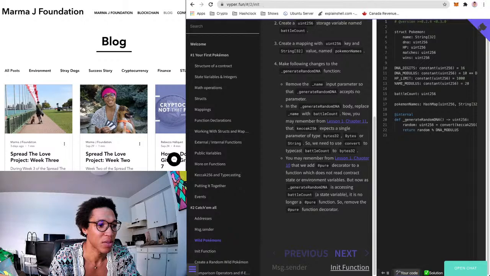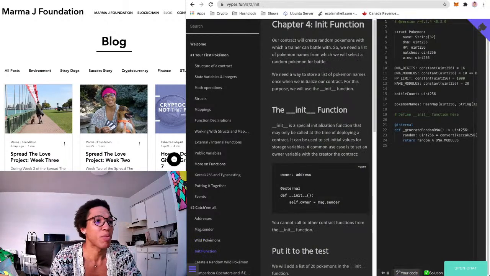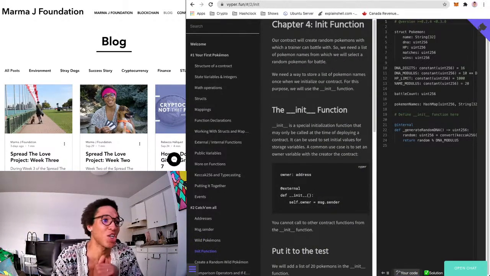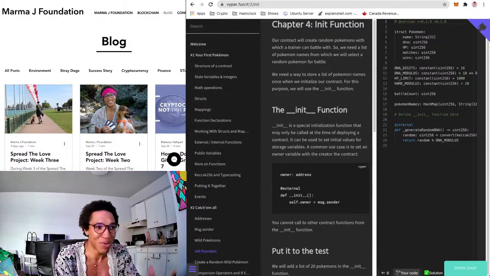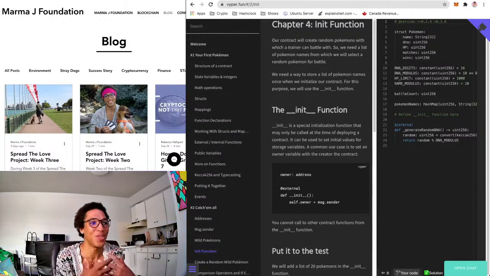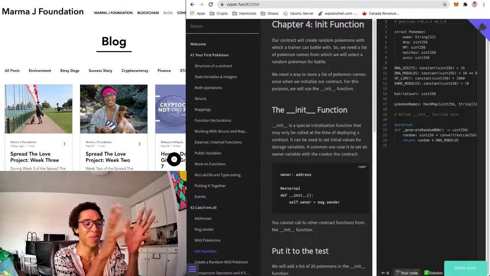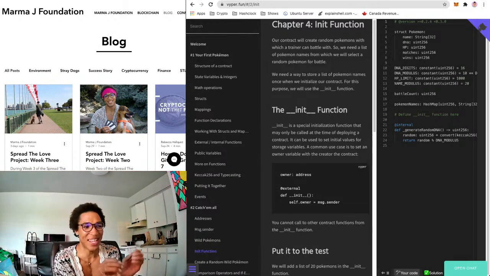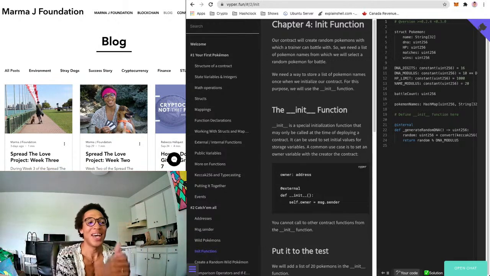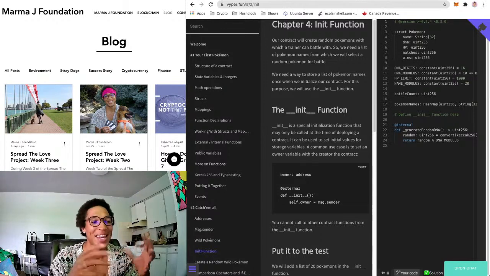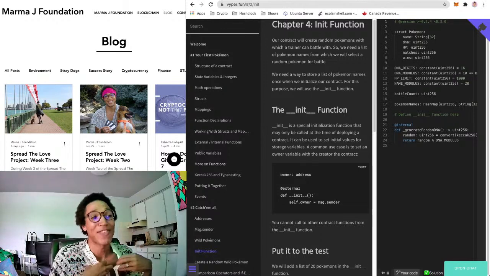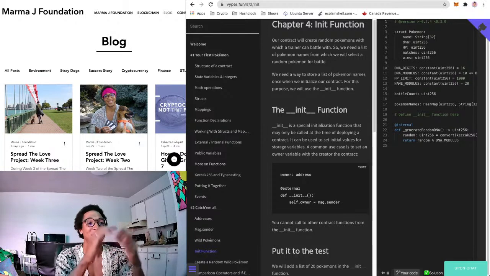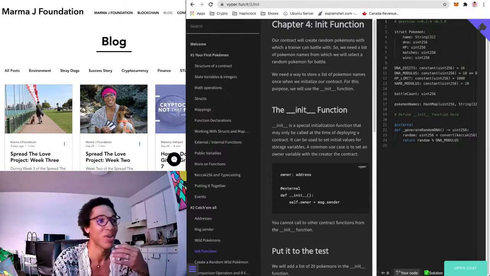Let's pop over to the next one. Chapter 4, the init function. Our contract. Okay, so now we start understanding how to start a contract. The first chapter was going through a lot of the variables we might use and getting to building a contract really, and then we finished it off really quick. And now we're talking about more complex logic in these contracts. How do we actually start these contracts off?